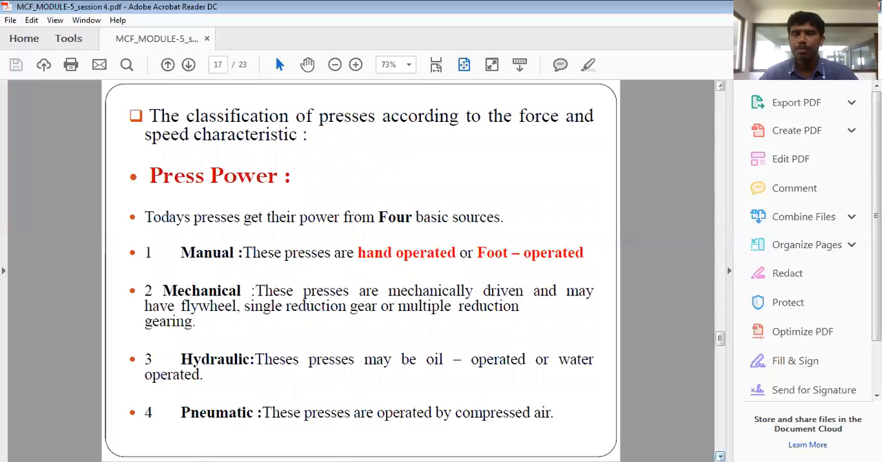Next, based on the press power. Four basic power sources are there. Manual, which is hand operated or foot operated. Mechanical, mechanically driven by gears, flywheels, single reduction gear or multiple reduction gears. Hydraulic presses use a fluid, oil or water. Pneumatic presses use air as a medium, operated by compressed air.